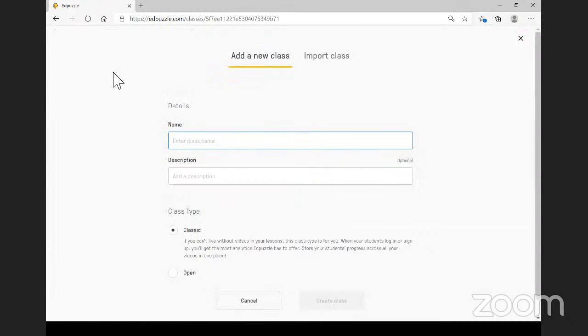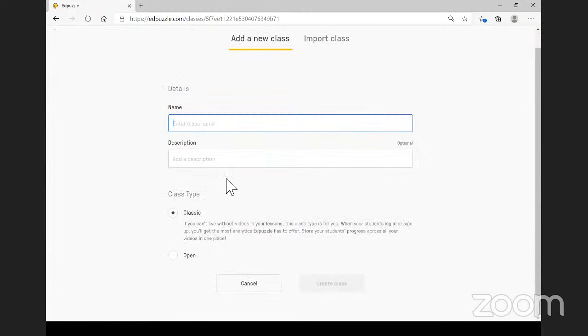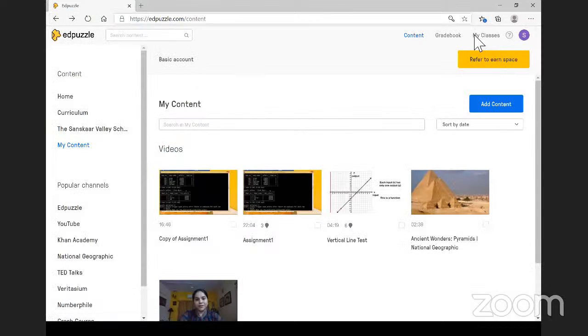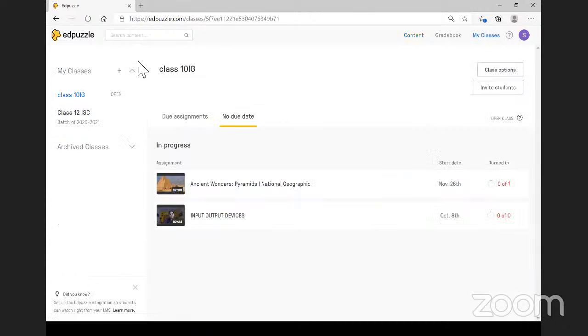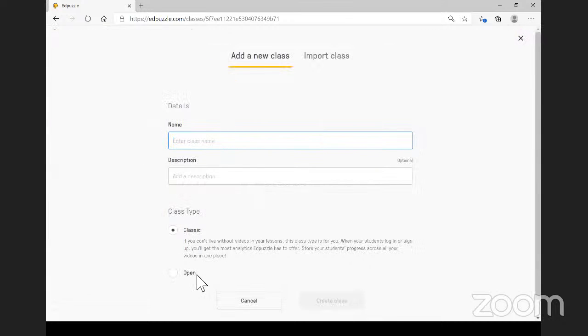So I click on this plus sign. There are two options while I'm creating the class. I'm going back and showing you again. On the home screen, we had this button, My Classes. So I clicked on My Classes. When I'm going to create a new class using the plus sign, I have these two options, classic and open. If you create a classic class, that means you would share the link or the referral code like I did with you for my children to join the class, but then they all have to have an account on Edpuzzle and they all must sign in to join my class.